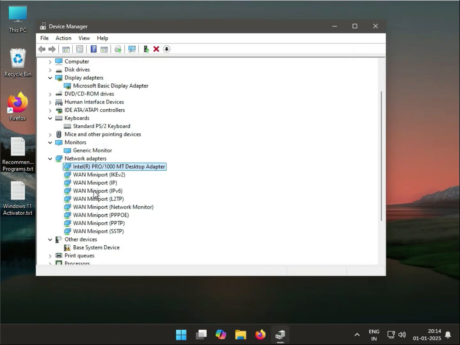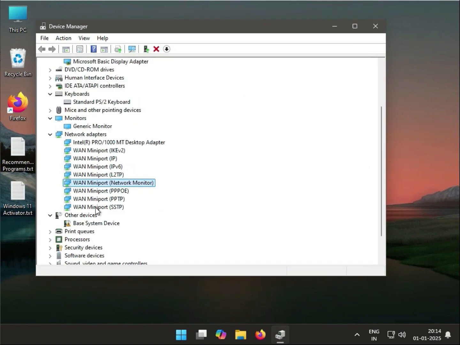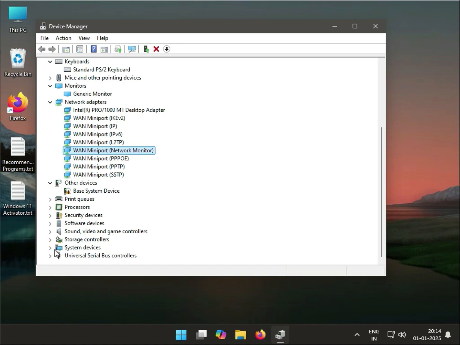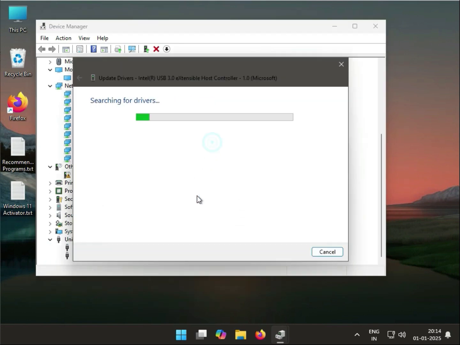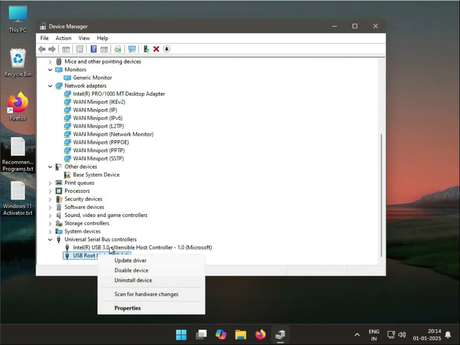If you are showing the Wi-Fi driver, same, select this and update driver. Okay, and usual, so right click to update. So you can try all of them one by one.